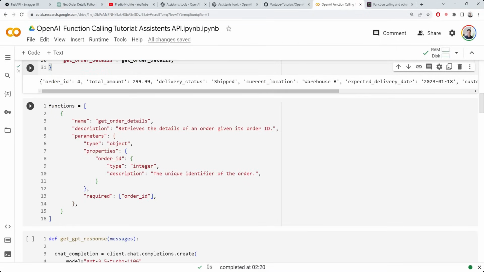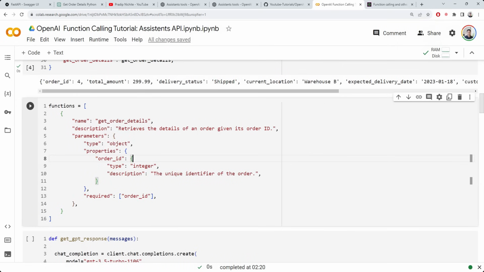Now, as I told you, we want to make sure GPT understands that we have such a function. So we need to create a specification for each function. Currently, I have only one function, so there is only one object in this list. In this specification, I'm giving the name of my function, which is get order details. Here is the description so that GPT understands when to call this particular function. I put: retrieve the details of a given order, and some more detail.